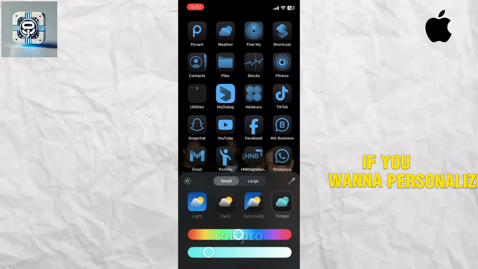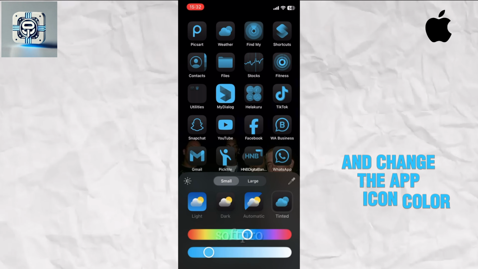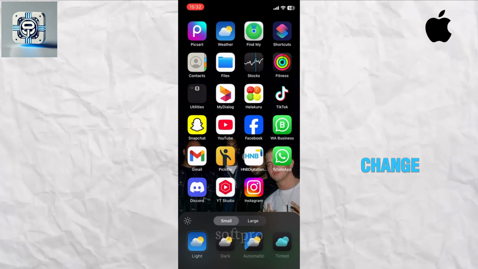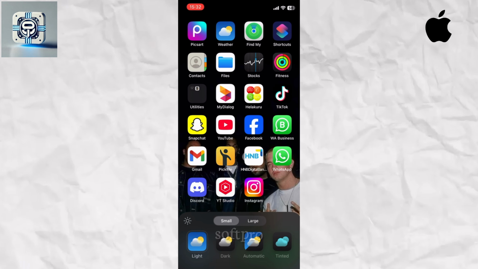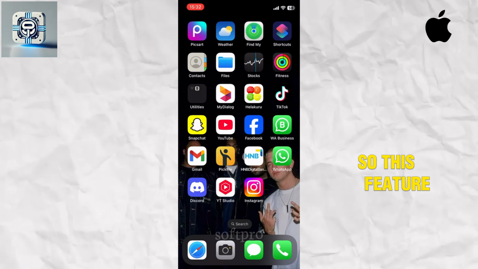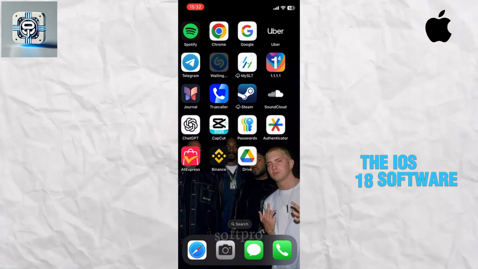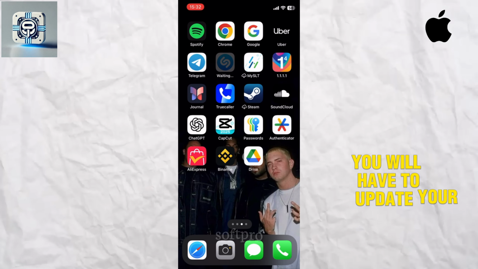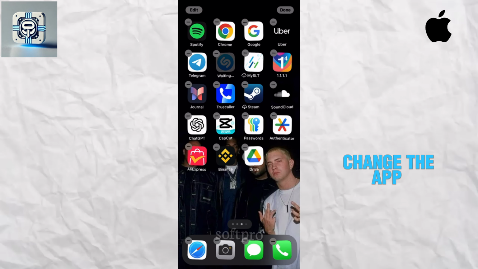If you want to personalize your iPhone and change the app icon color, then I'm going to show you how to do just that. Apple gave us an option to change the tint of the app icons, and that will essentially change the color of every single icon. So this feature is available with the iOS 18 software update. So if you don't have this version of iOS, you will have to update your iPhone in order to be able to change the app icon color.